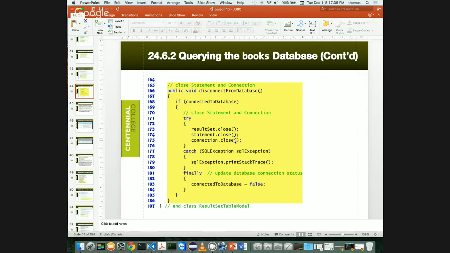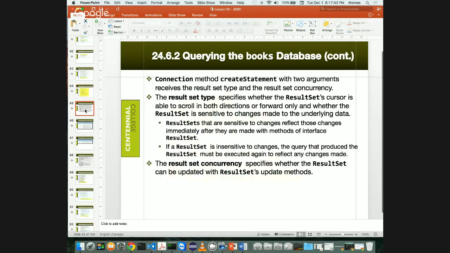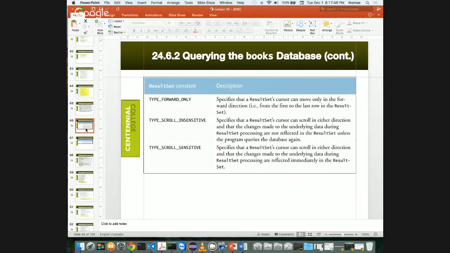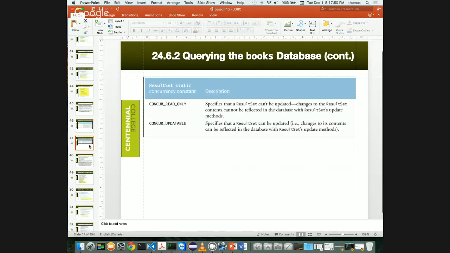Again, if you use an enhanced try block, you don't need to do this most of the time. So that's why I avoided doing a lot of that. So result set, we talked about that a lot. We talked about scroll insensitive. You need to know that.